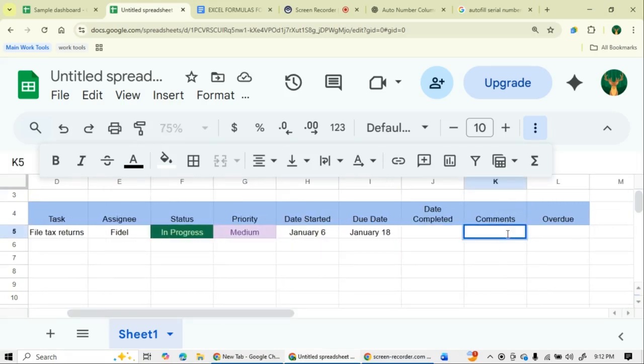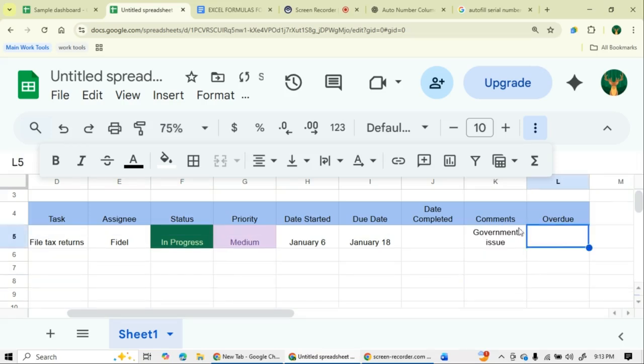So the comments, do we have any comments? Why is this being delayed, right? Maybe government. So this is just test. This is nobody. This is just test data.